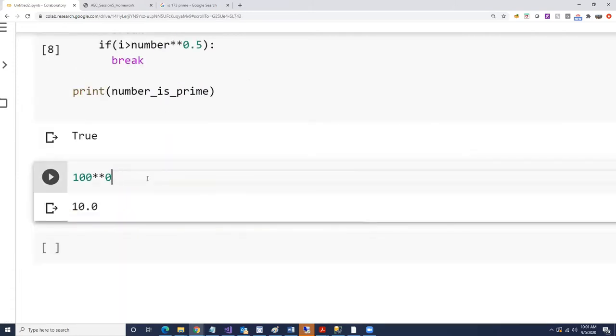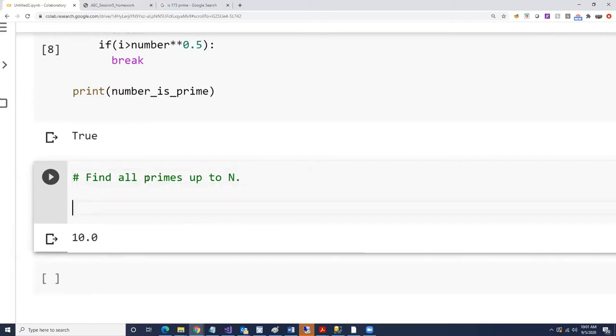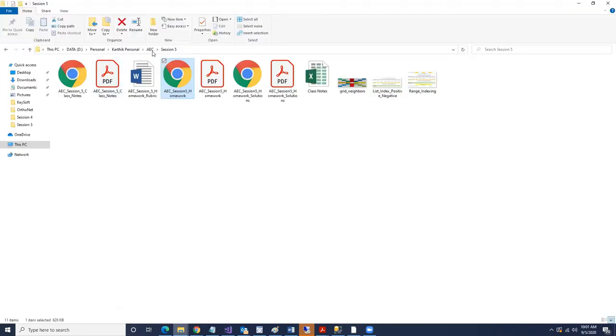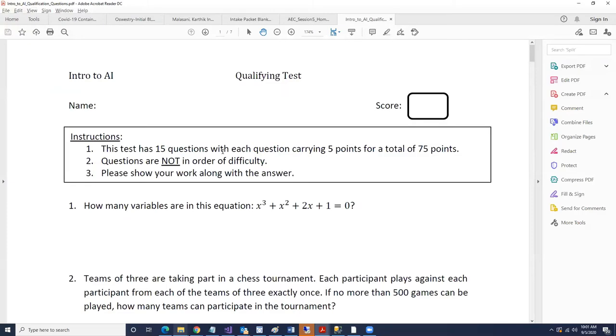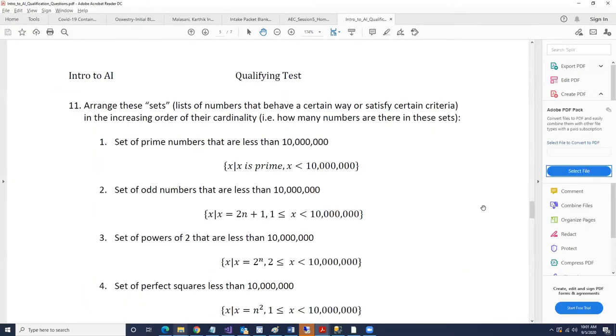So now the next thing. How to find all primes up to n. Before we do this, how many of you know, without actually finding, how many primes there are less than, let's say, 10,000? Actually, some of you may remember, this was a question on your test at the beginning. Good answer. So this was the question.